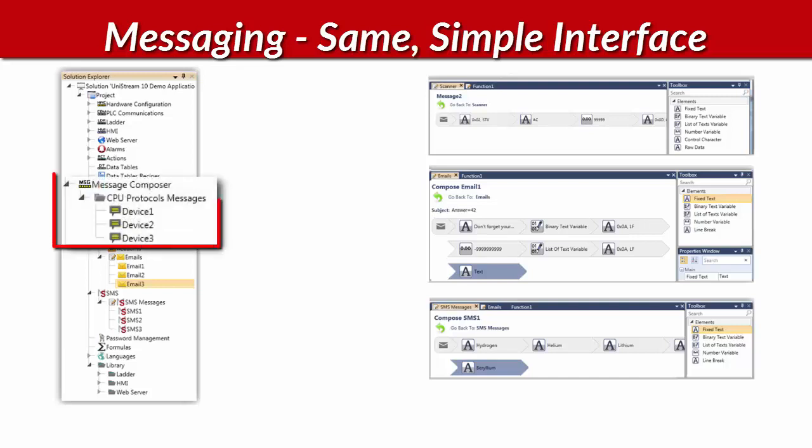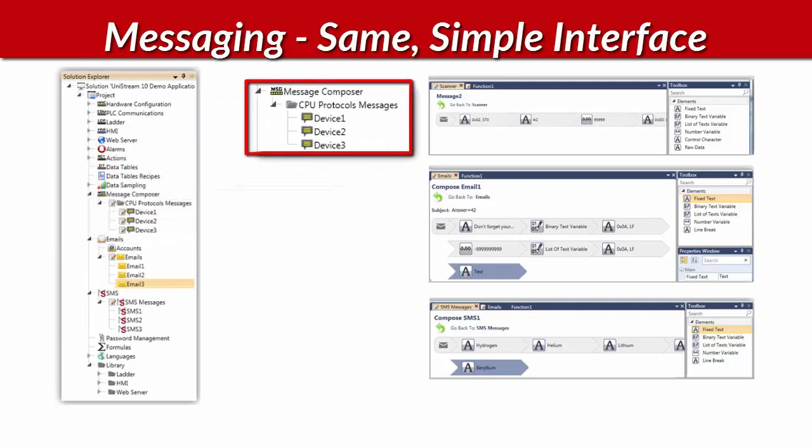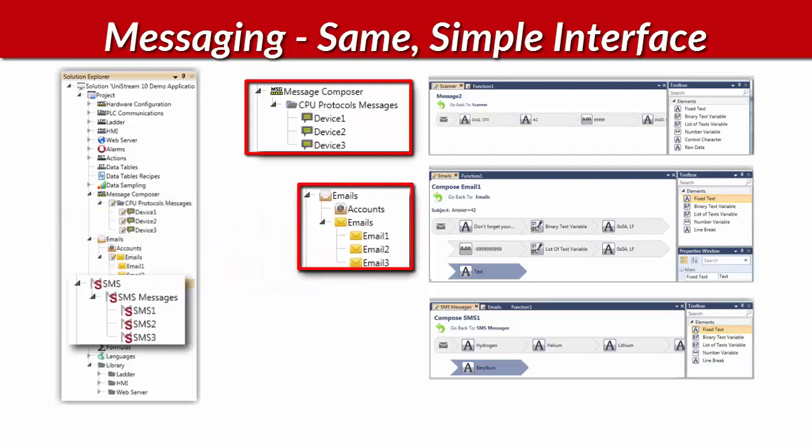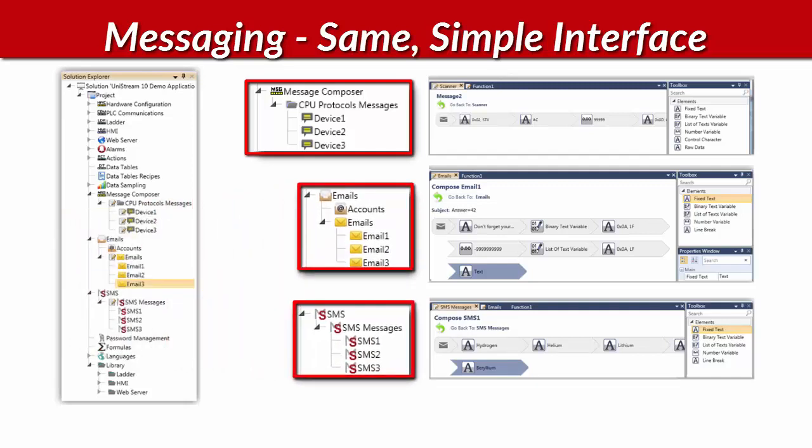How about messaging? Do you need to communicate data to a device via a third-party protocol? Or maybe you want Unistream to communicate via email or text messages. The principle is the same in all cases. You simply drag and drop.